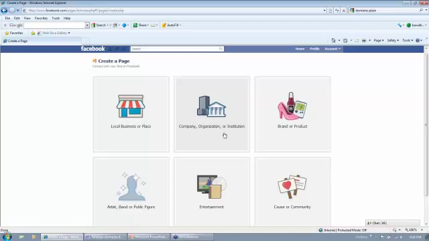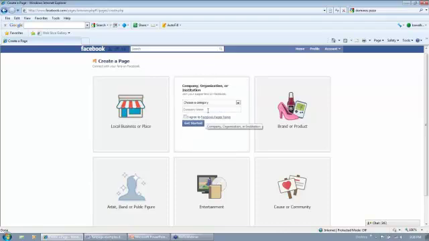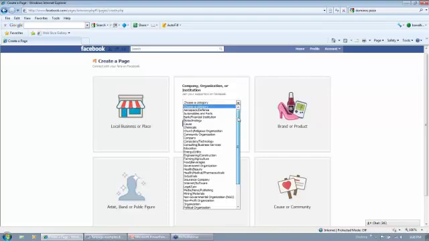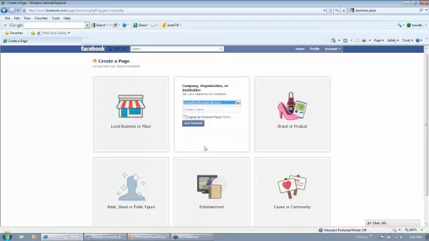Okay, so I'll show you a little bit of that when we get into it here, so it'll make a little more sense. But for this one, for the test, I'm just going to pick the company one. They have certain categories that they set up, so you pick the category that most closely matches your business. In my case, I'm going to pick consulting and business services at the moment.